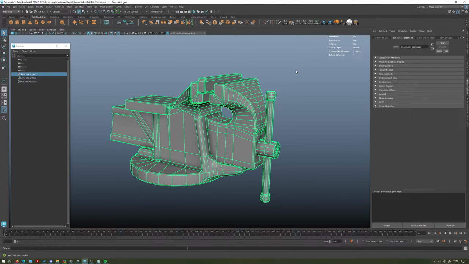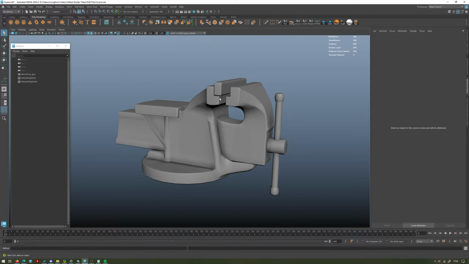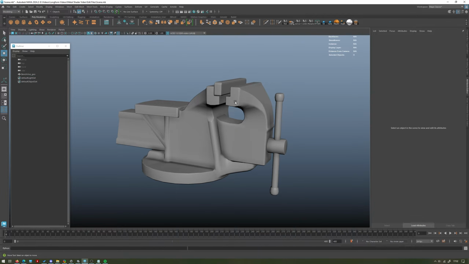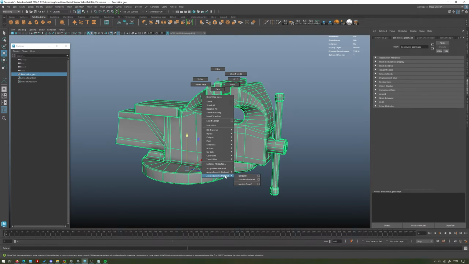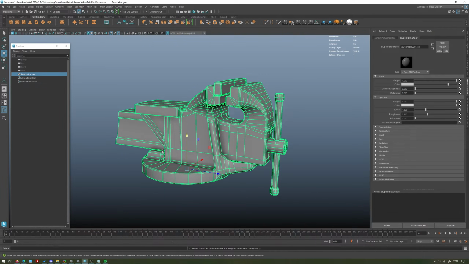I'm just using a free asset today of a bench vise, just because it's got some nice shapes to it, but feel free to use any shape whatsoever. You could even just use a default sphere if you wanted to. It'll work on that too, literally anything. So to begin with, select your model. We're going to hold down right click, assign new material, and we're going to add an AI Open PBR Surface just to start off with.